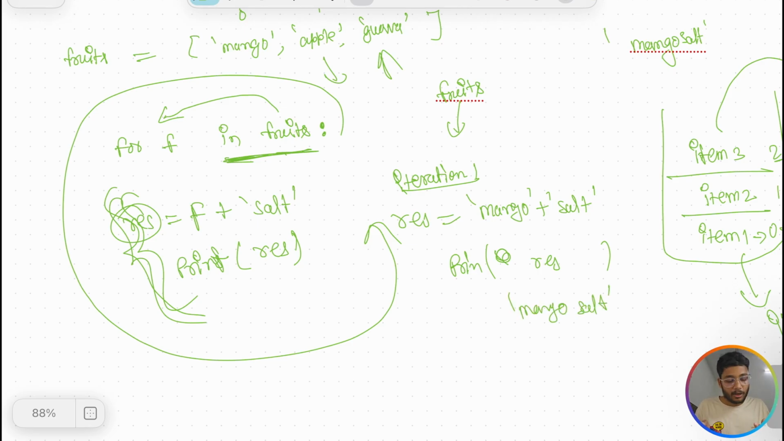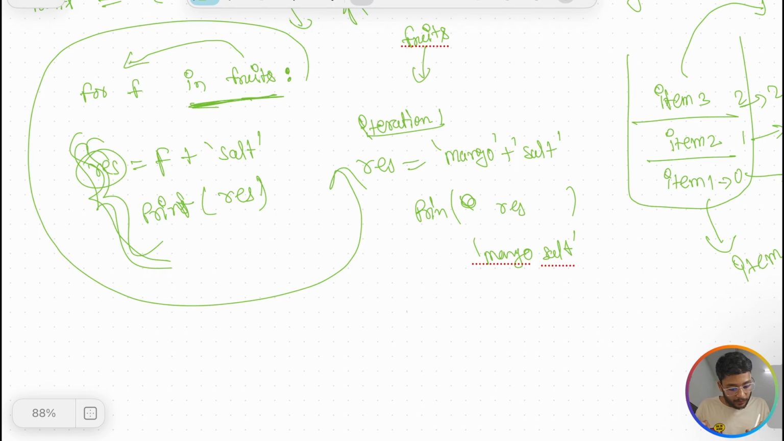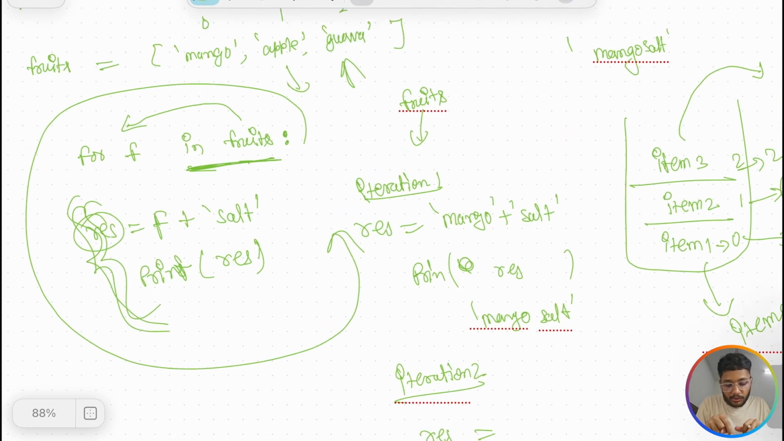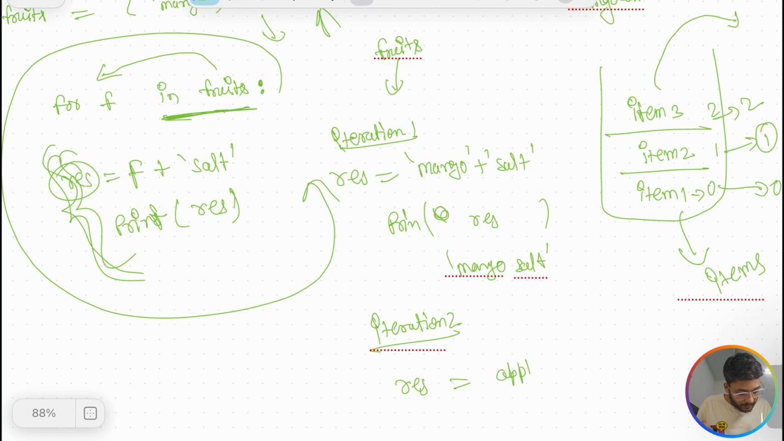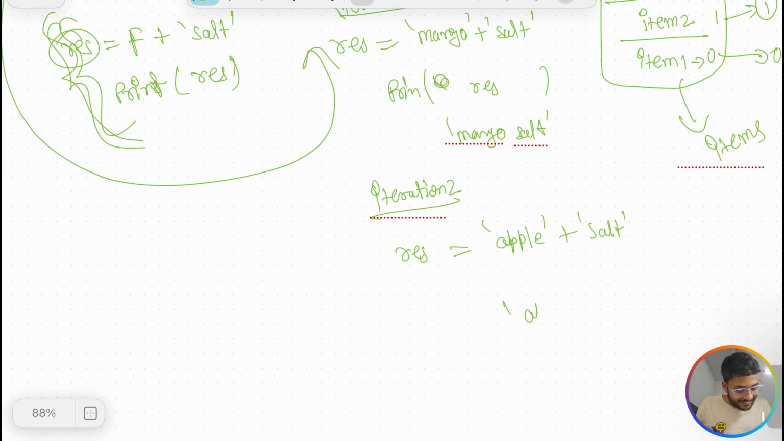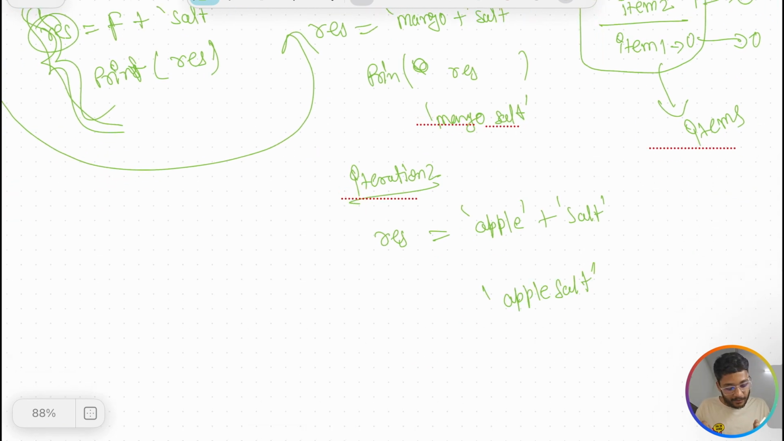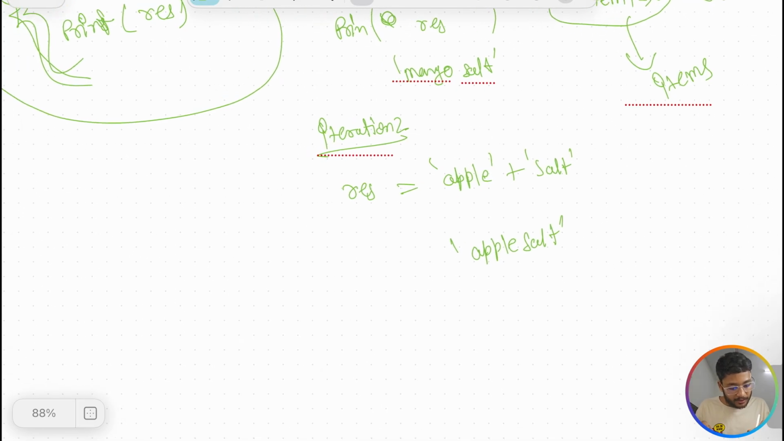And similarly, now in the second run, iteration 2, you will be doing something like result. Now what you will get: first time you got mango, second time you will get apple plus salt, and it will be like apple salt. Though the words are very weird, salt apple is good. So you will get the result like this.